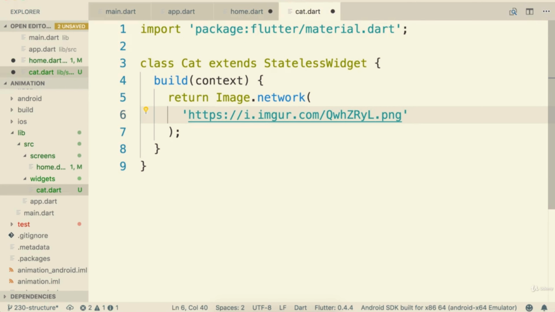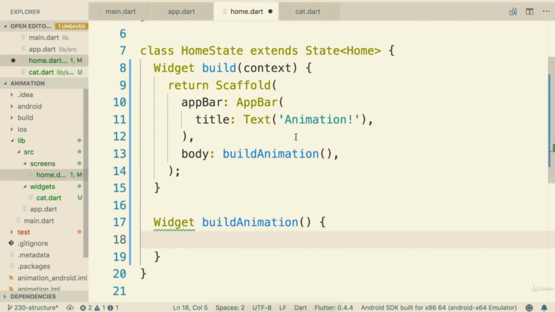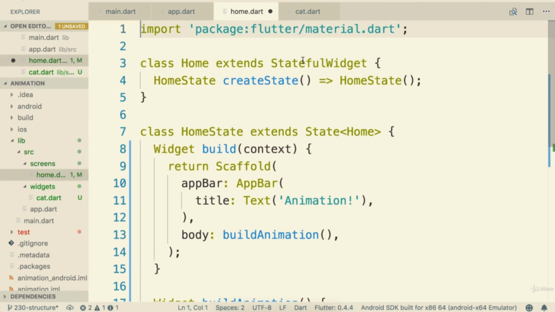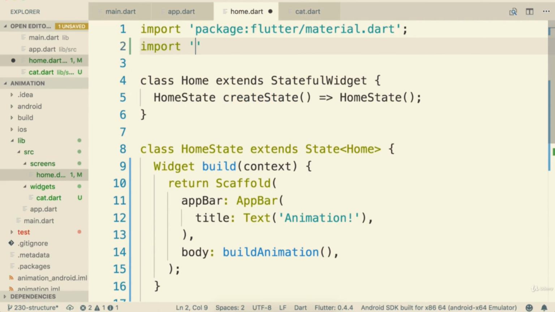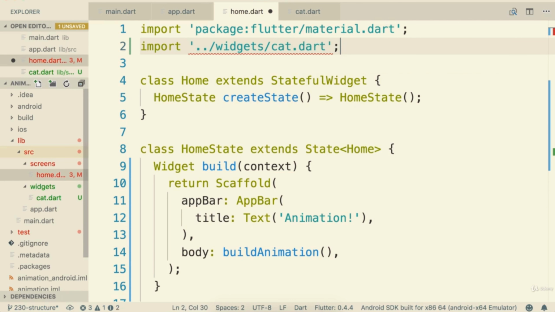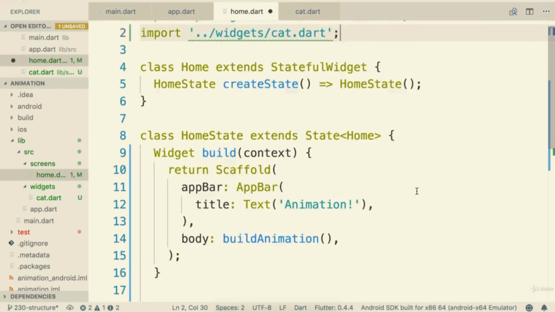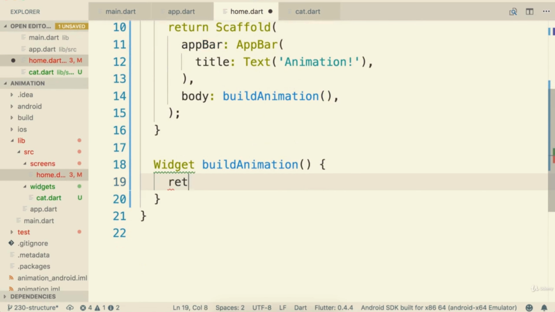Okay, so that should be it for our image. I will save this. And then we'll flip back over to the home.dart file, and we'll show this cat from that build animation method. So back inside of home.dart at the top, I'm going to import, going up one directory, so up into the src directory, and then into widgets, and then I will get cat.dart like so. Then down inside of build animation, I will return cat.